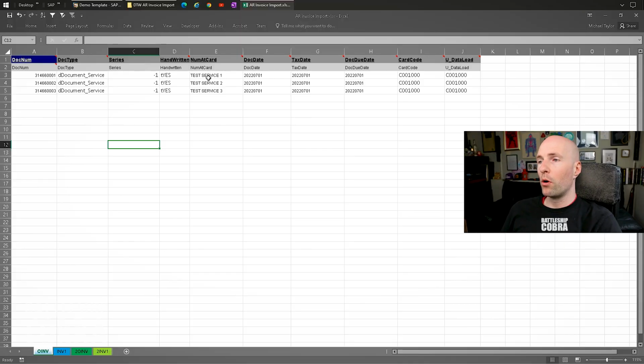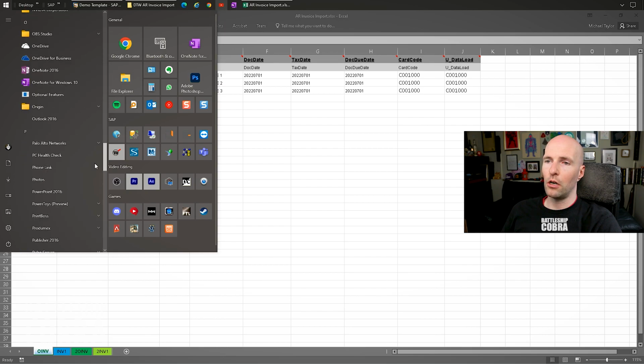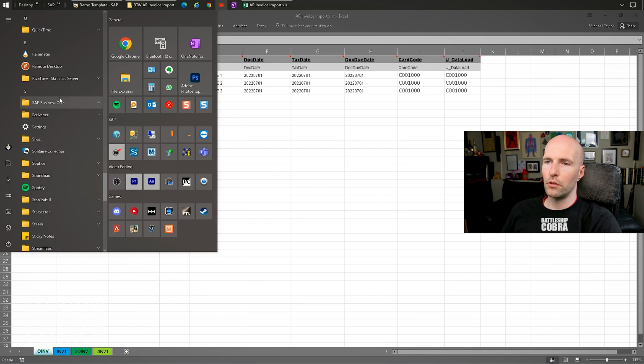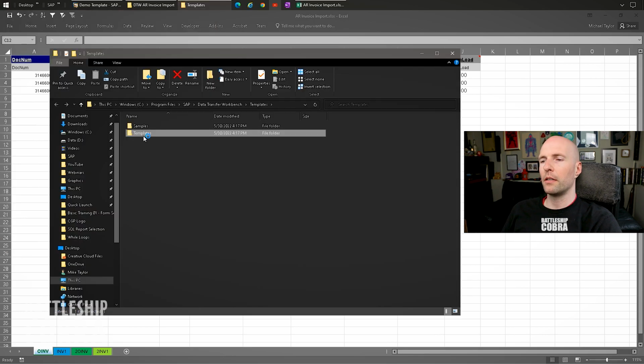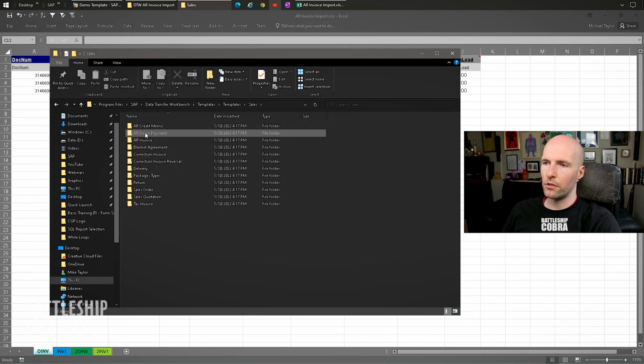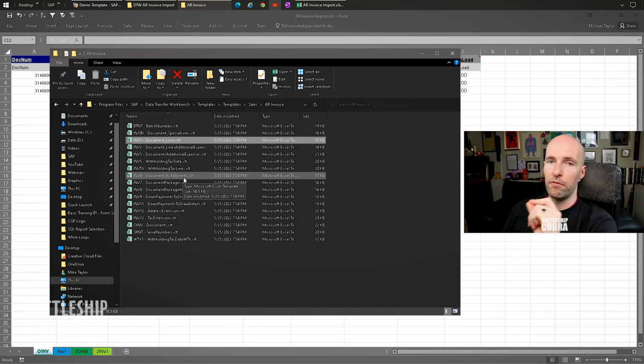We're going to get started where most DTW projects begin, and that's in Excel. So I have my particular set of templates that I'm going to use. If you do have the Data Transfer Workbench installed on your machine, you can go to SAP Business One, Templates, Sales, AR Invoice, and you can look at these. You can see there's a lot more than what I'm going to show you. Today I'm just going to use the header, OINV, and then the rows, INV1.